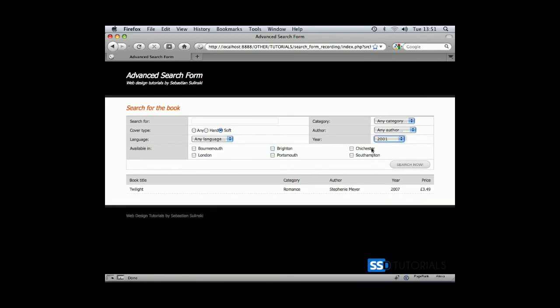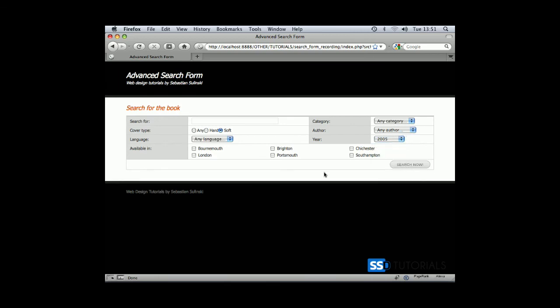Let's say we want just books from 2001 with the soft cover, we've got one. 2005 with the soft cover, there aren't any. But as you can see, we haven't got any messages, it's just blank. So in the next video, we're going to have a look at how to actually display the message if there aren't any records inside after we've made our selections.